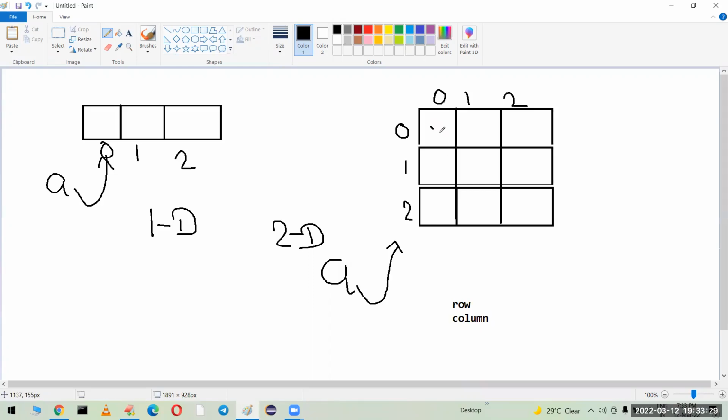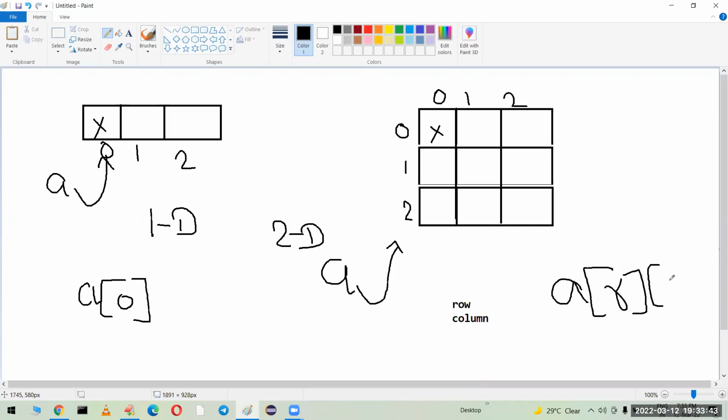Generally, if I want to get an element in a one-dimensional array, we take A of 0. But in a two-dimensional array, you have to take the row index first, then the column index. A of 0 is the row index, and then the column index follows.